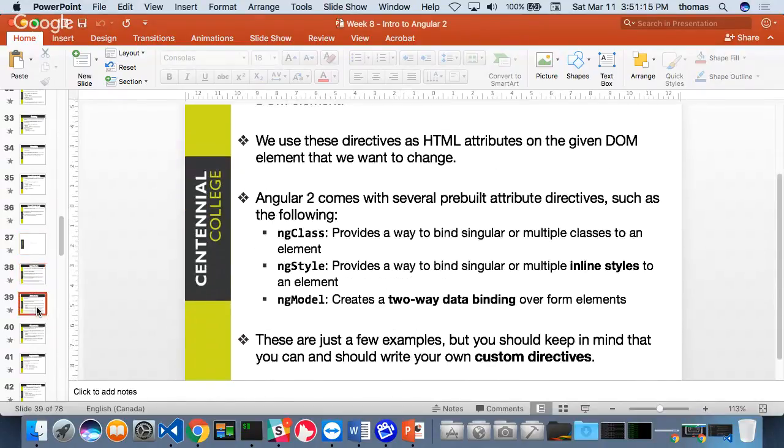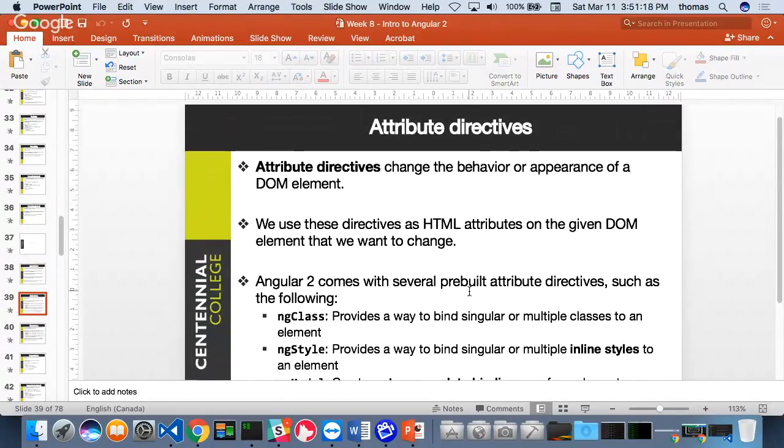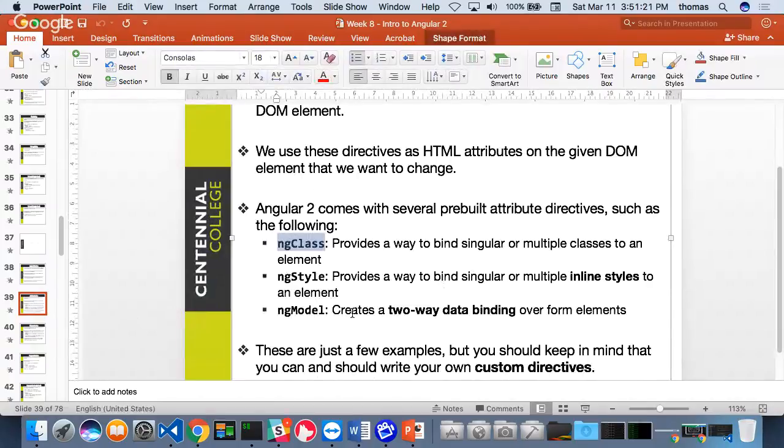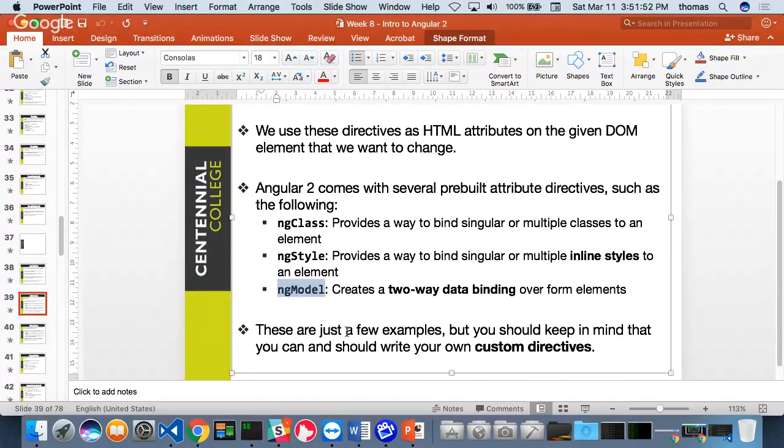There are different kinds of directives, and these are attribute directives. Attribute directives are things like ng class, which provides a way to bind, like it says here, single or multiple classes to an element. This is a CSS class. This is a class that comes from the Angular model, right? And ng style, which does inline styling. I don't recommend this, but you could totally do that, right? And sometimes we have to, like a bold or a different color or whatever special effect. The ng model creates that two-way binding connection between our element and the class object.